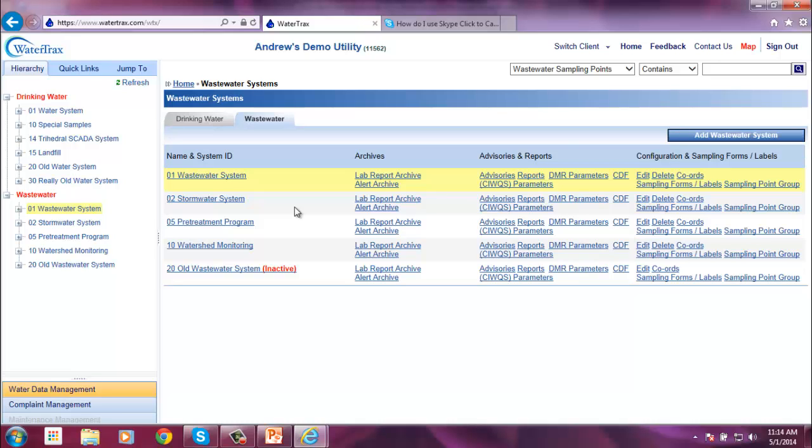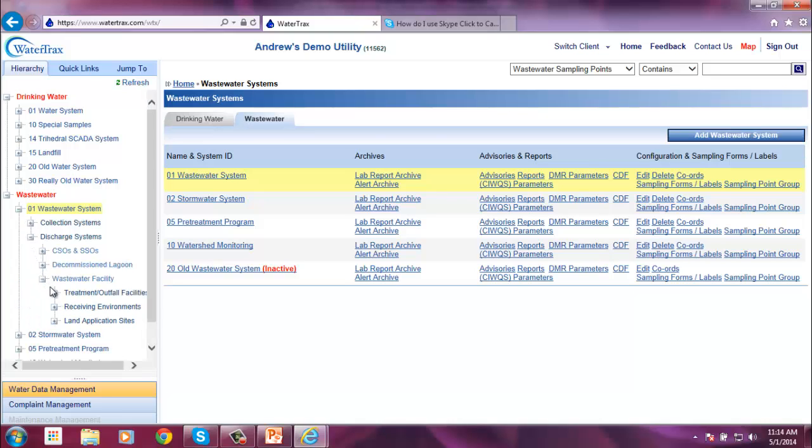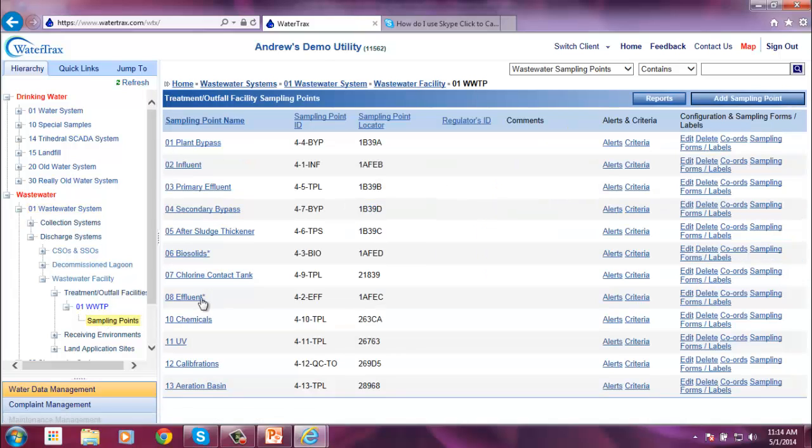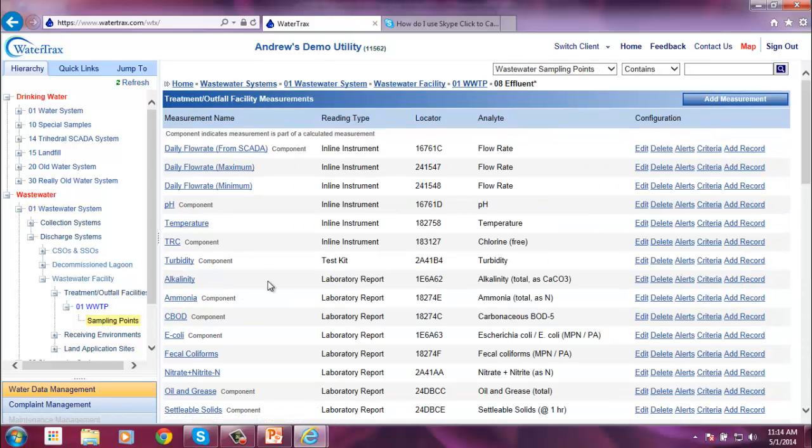Just like the calculated measurements, the formula measurements are also assigned at the measurement level of the hierarchy tree or structure. This means that the first step in the process of creating formulas is to navigate to the sampling point where I want the formula measurement to be added. So let's go ahead and find the right sampling point. And I know it's within my wastewater treatment plant, and it's my effluent sampling point.